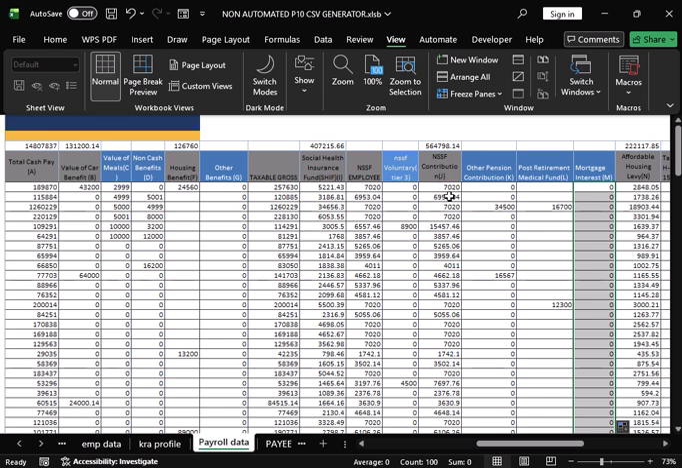You'll see the calculations if you open the sheet. I'm not talking about the calculations in this video. It's just a tutorial to show you how this functions.